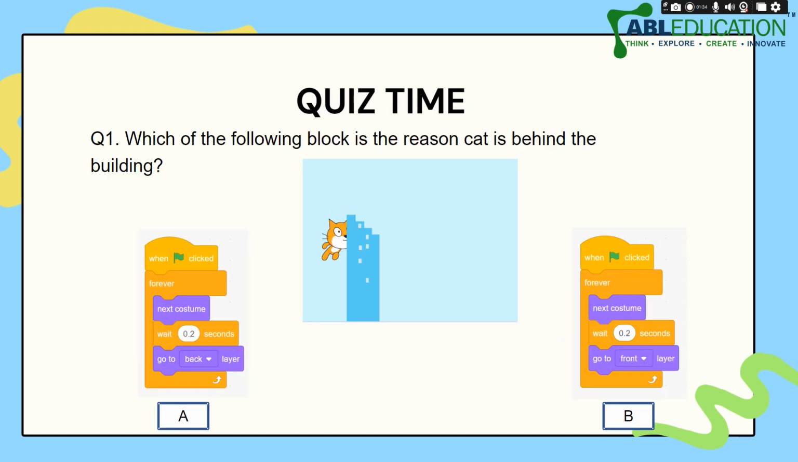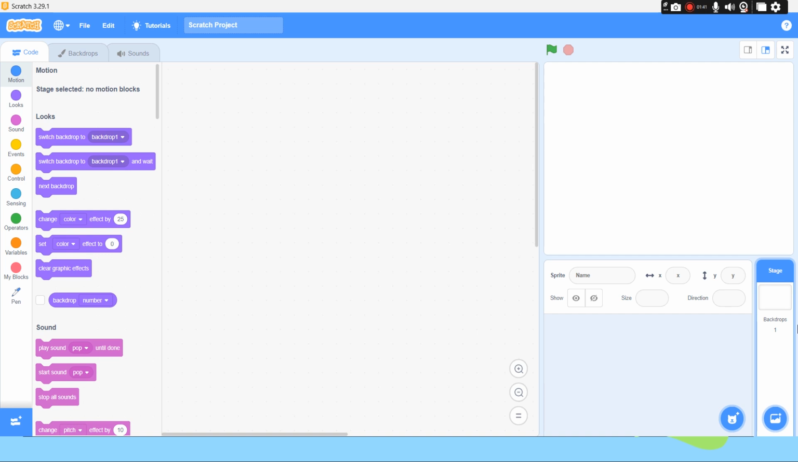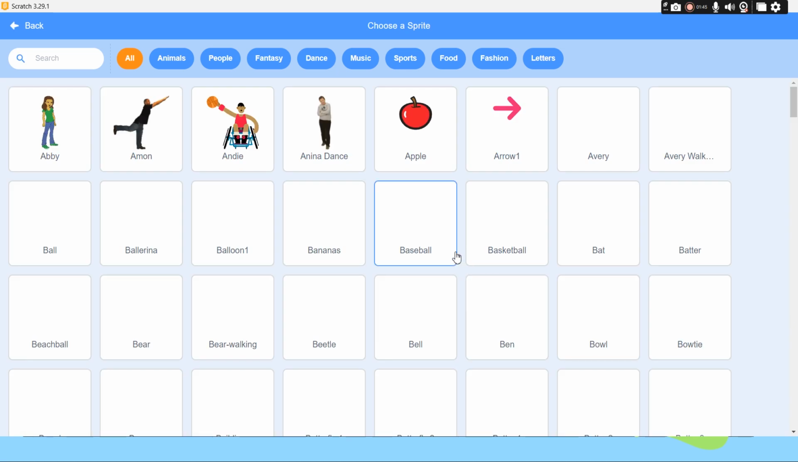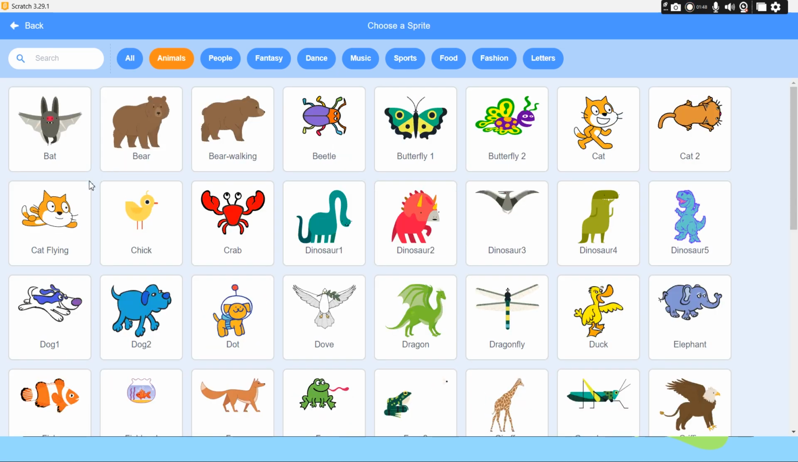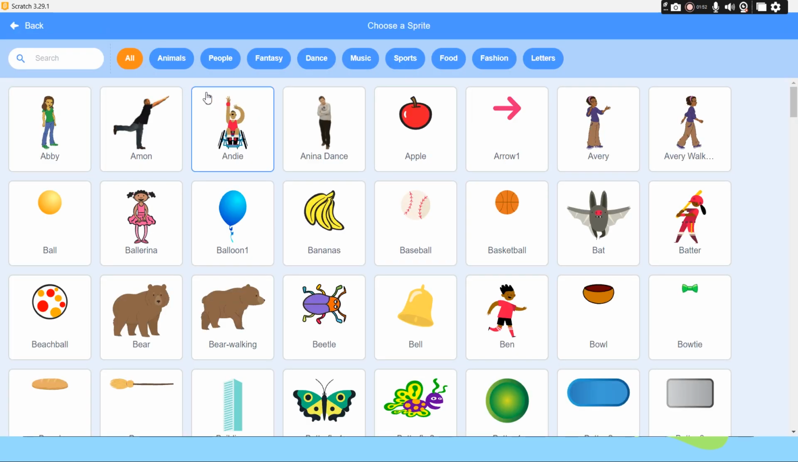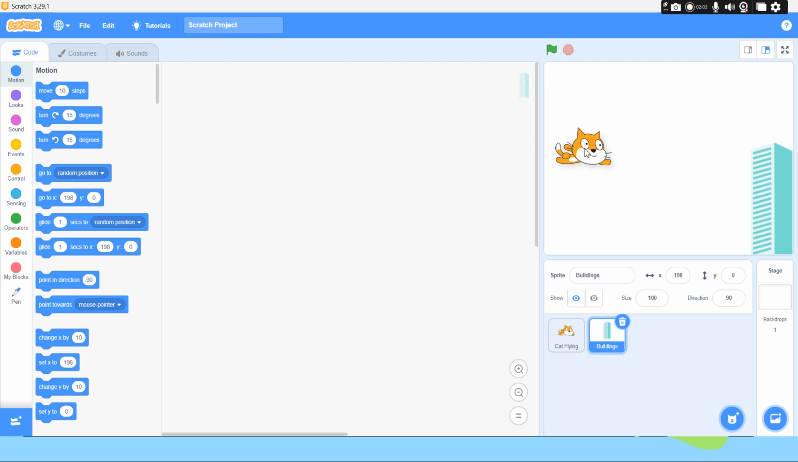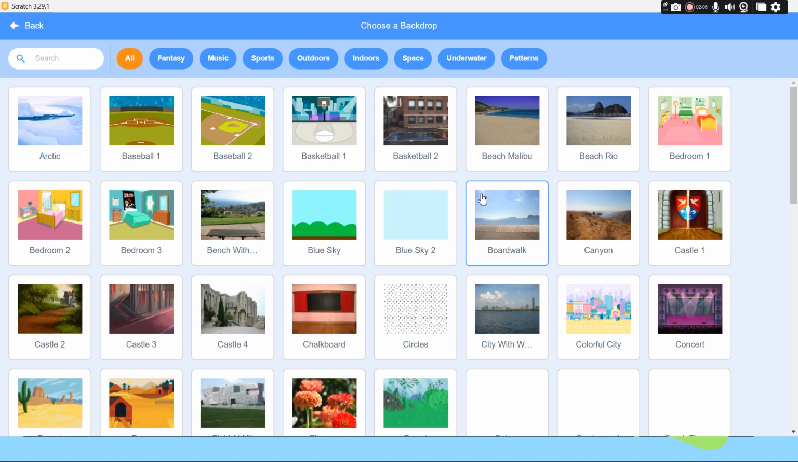Okay, let us switch to sprite, and first of all let me select my sprite. If I go to animals, I can see cat flying. So this is my first sprite. Now again I click on it and I can see my building. Okay, so I place my building here, and my cat is here, and now I have to choose a background.